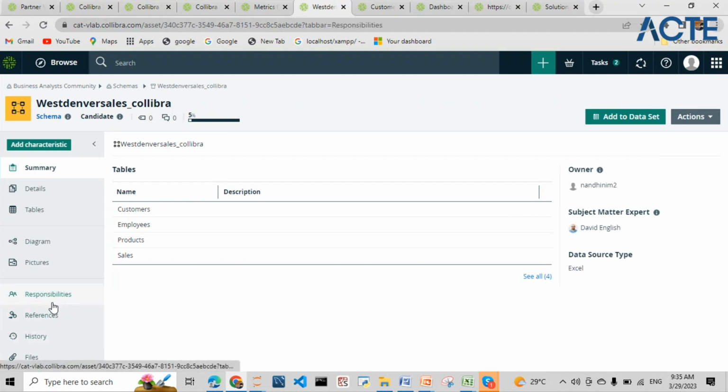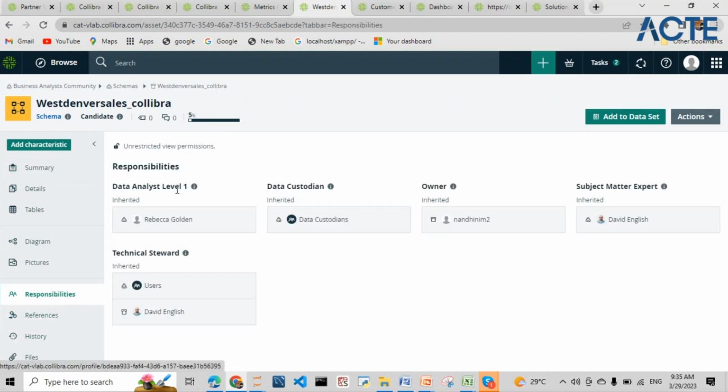So in responsibilities, I can see data analyst community inherited from this business analyst community, data custodians. If I want to change, I can change. And subject matter expert, technical stewards. Yeah, so all the roles have been assigned. Okay, and let's see how to refresh the schema.